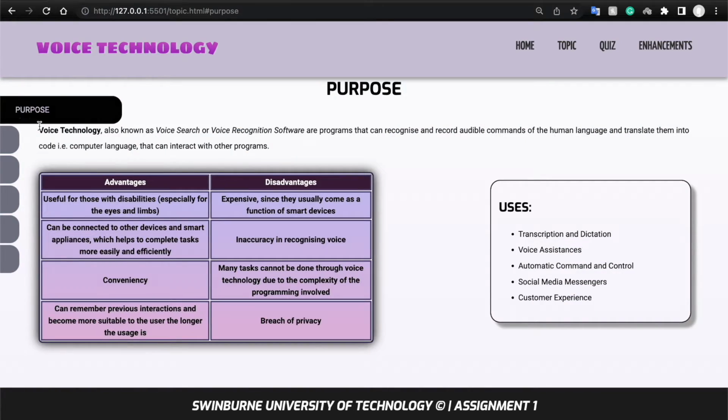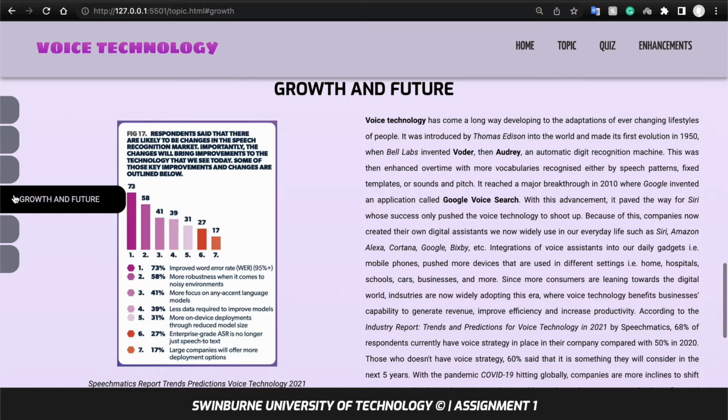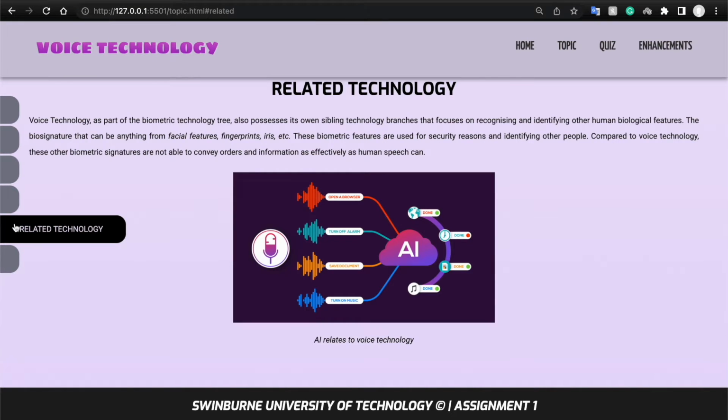Since there are more than 5, and with a lot of information, we want the user to be able to quickly navigate to whichever topic they need to see. As you can see here, when I hover over the sidebar, it shows the menu, and as I click through it, it points me to the section of the page where the menu relates to.